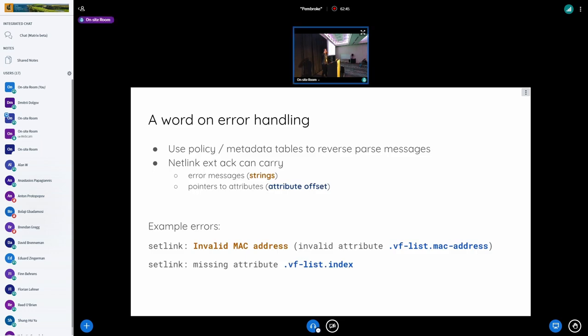One more word on the error handling. So I said that netlink can report errors in both a string format and basically pointing at an attribute and saying that the attribute was wrong. It's all great in theory, but currently we actually don't make much use of the point-at-an-attribute-and-say-that-it-was-wrong, because the user space does not have a full attribute table and it does not know how to translate the message that it sent itself back into the attribute ID.